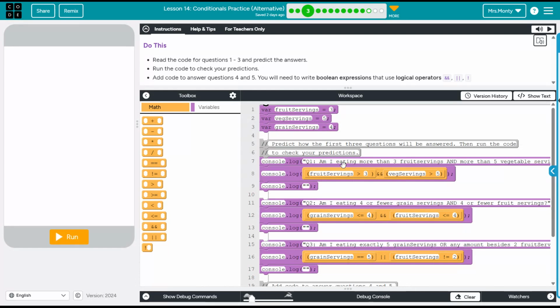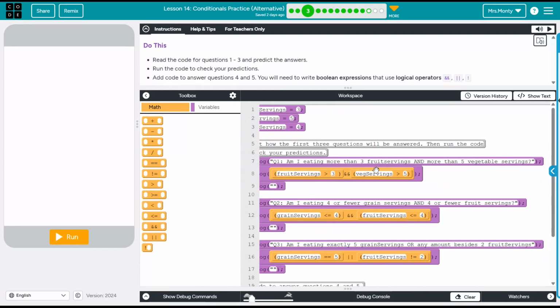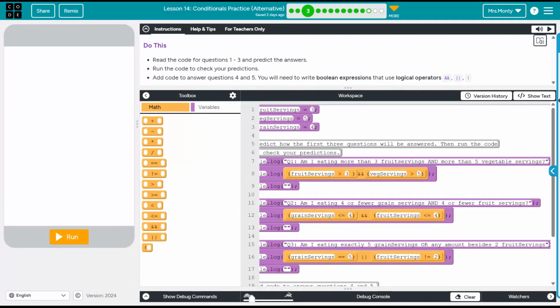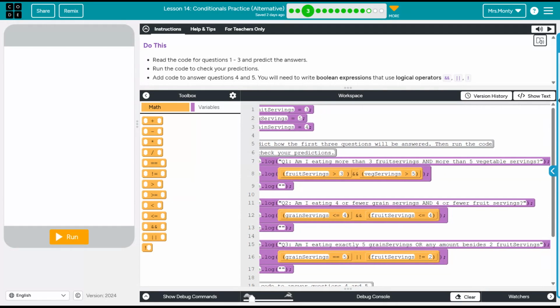Question 1 is asking, am I eating more than 3 fruit servings and more than 5 vegetable servings? They have it in all caps, the word and, because and is the logical operator that we need to put in here. So we need the double ampersands, or the and symbol, to compare both sides of this. So am I eating more than 3 fruit servings? Fruit servings has to be more than 3. And vegetable servings have to be more than 5.